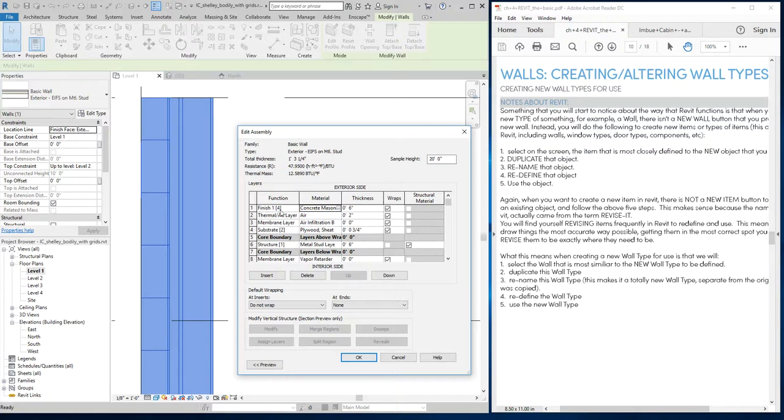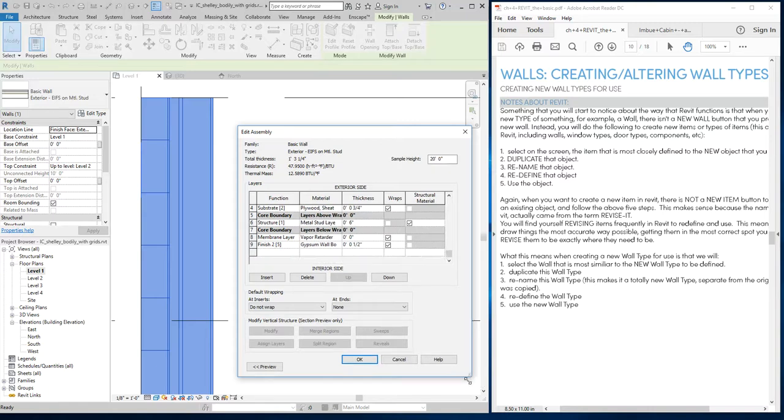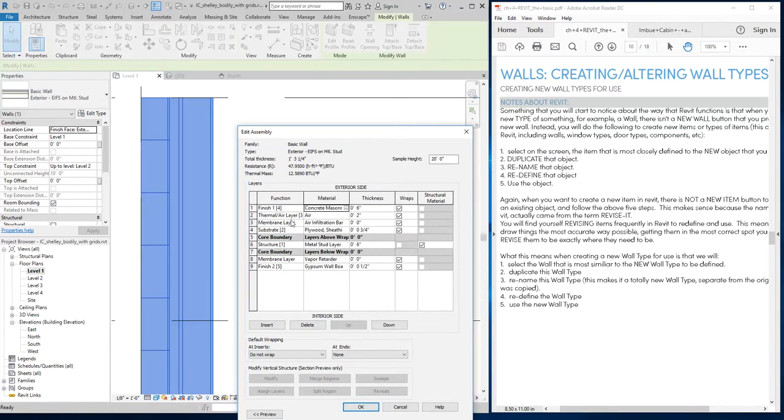All right, so finish number 4 is on the exterior side. Finish number 5 is going to be on the interior side. Okay. We have structure number 1. So structure goes in between these 2 core boundaries. That's one thing you want to remember. There always has to be something in between these 2 core boundaries, and it's always going to generally be structure. Okay, so structure is number 1. Substrate is number 2. Okay. And then we have a membrane layer, which is number 3. Sorry, membrane right there. Sorry, and thermal air is 3, not membrane.